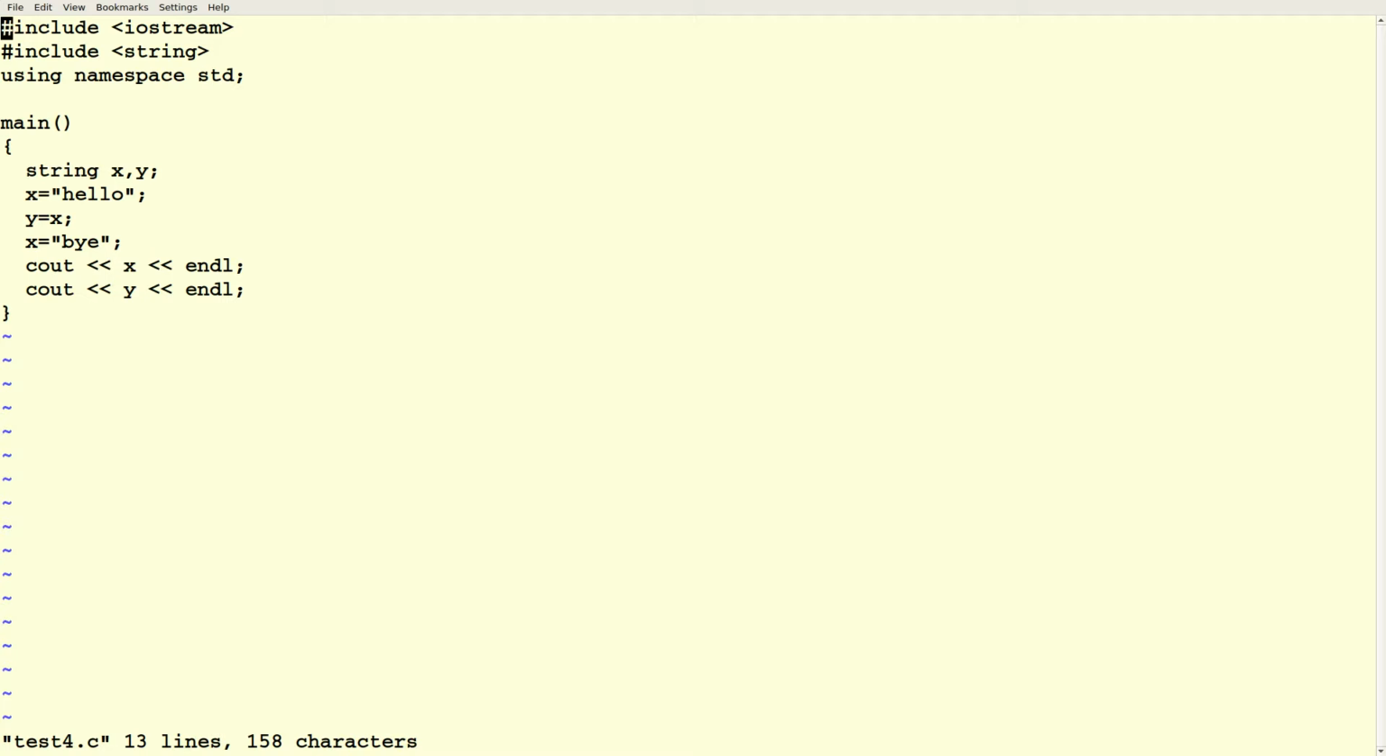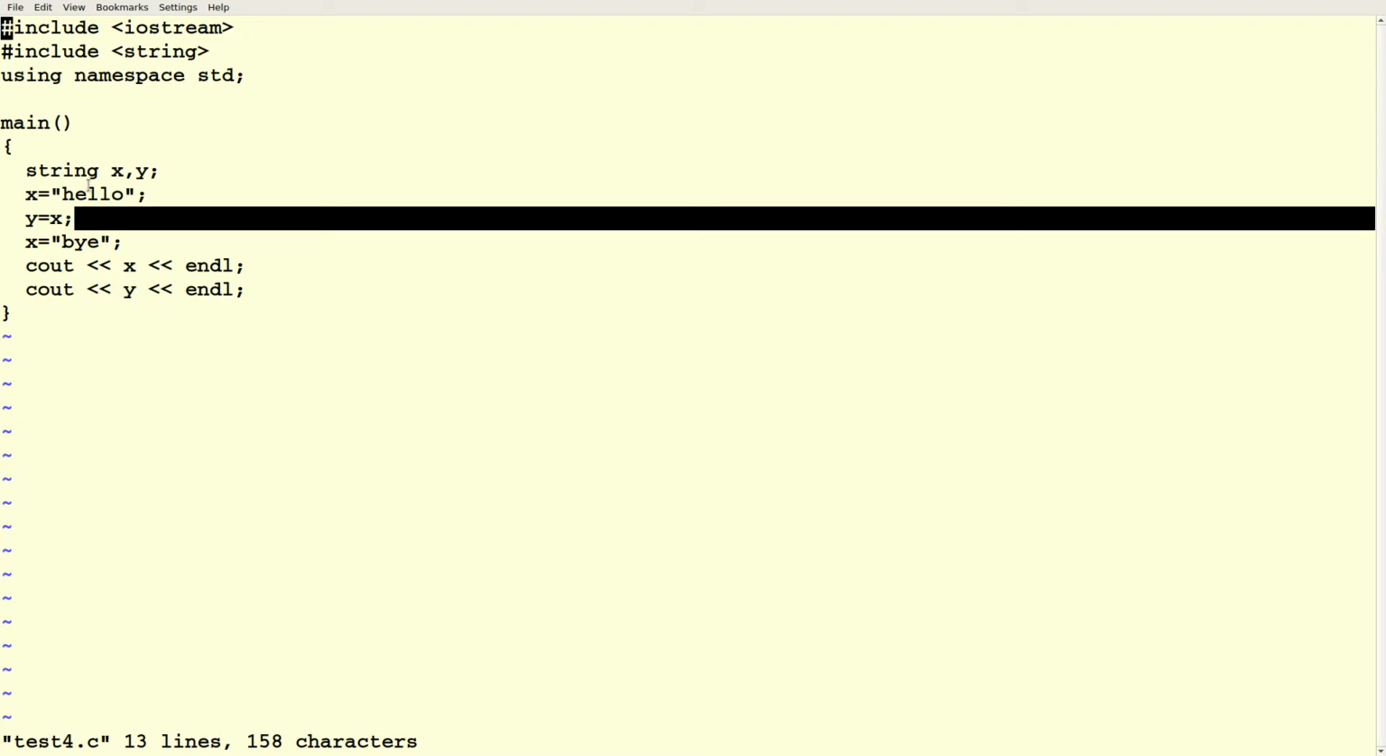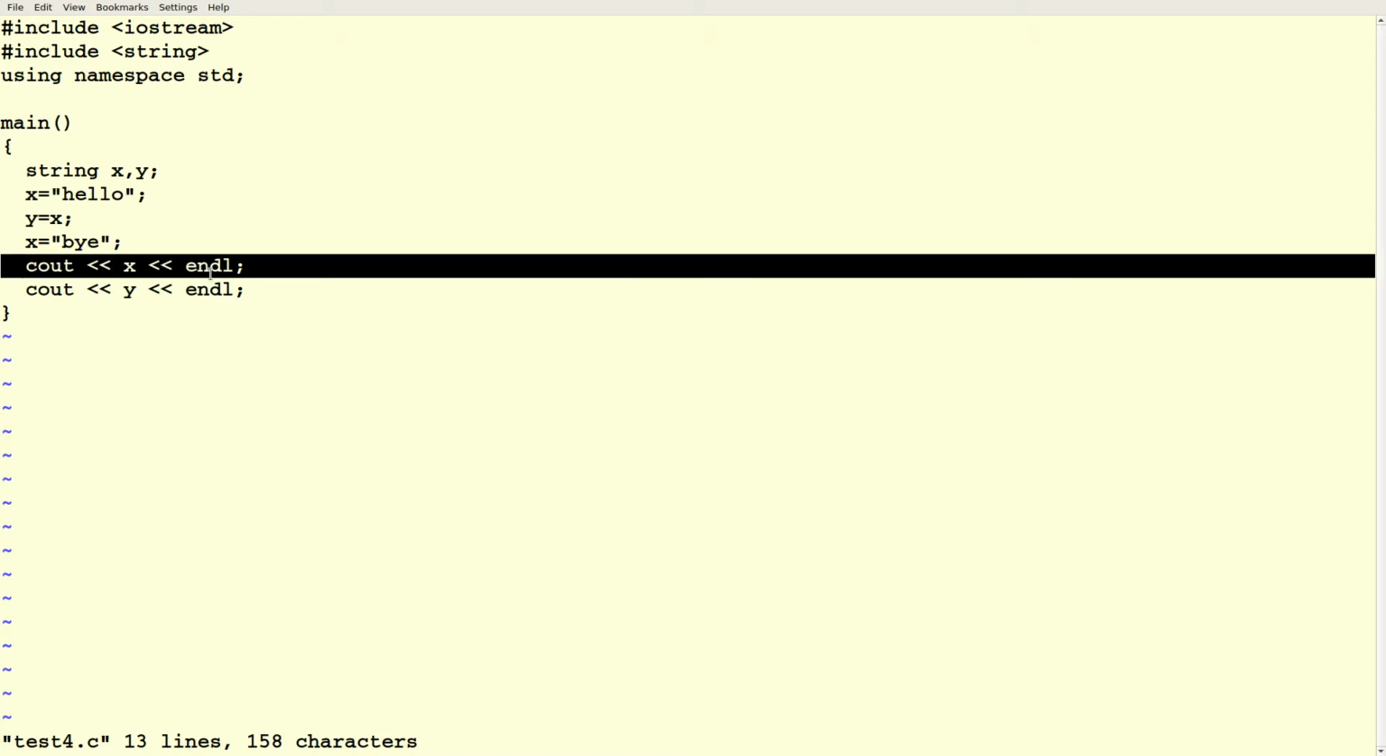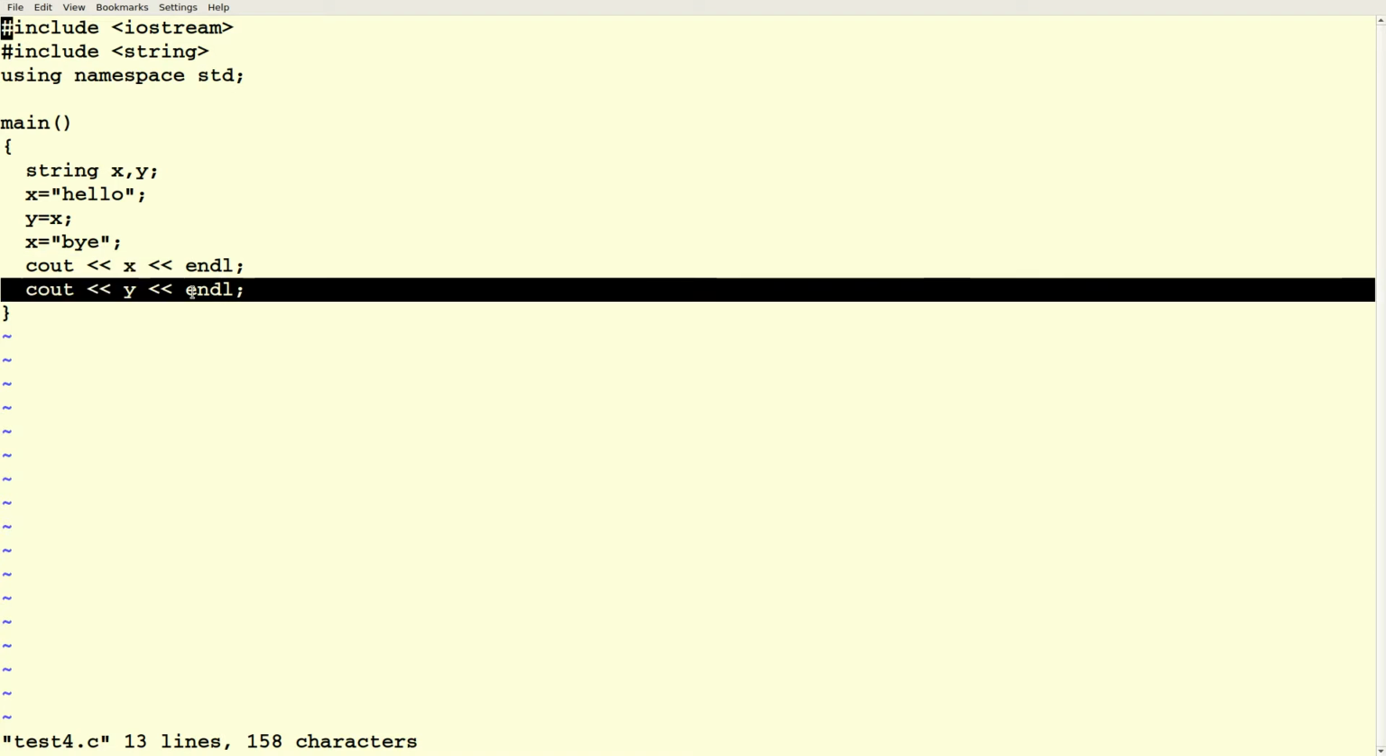And we can give a value by saying, for example, x equals "hello". And then if we say y equals x, that'll set y equal to "hello". And then we can set x equal to "bye". So now x is "bye", y is "hello", and this will output x to standard out with a new line at the end. And this will output y.